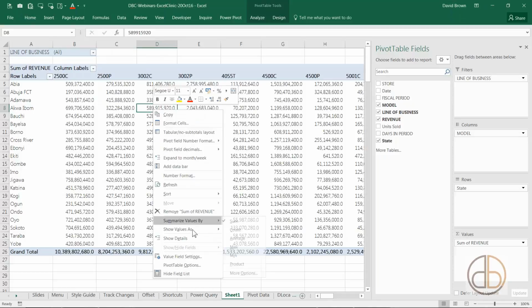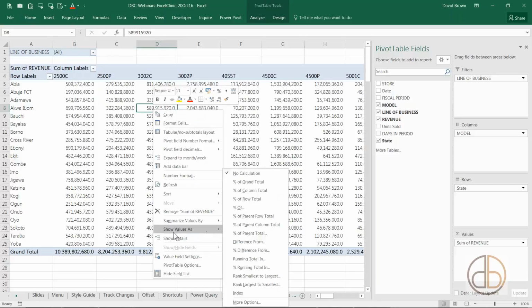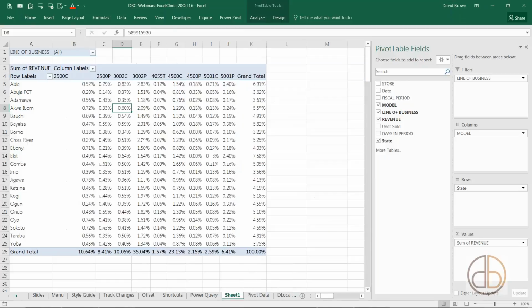Then if you look, there's something called show value as. Under show value as, there's currently no calculation going on. I could say percentage of grand total. Then that just gives me a percentage of grand total. So everything is a percentage of grand total.